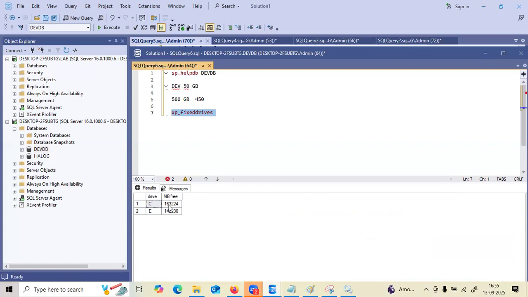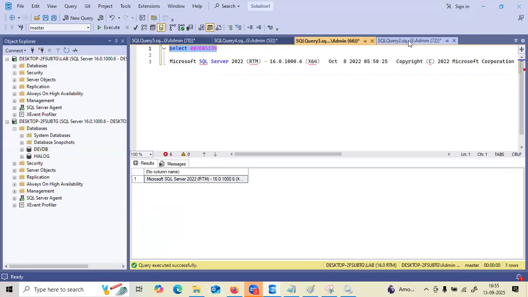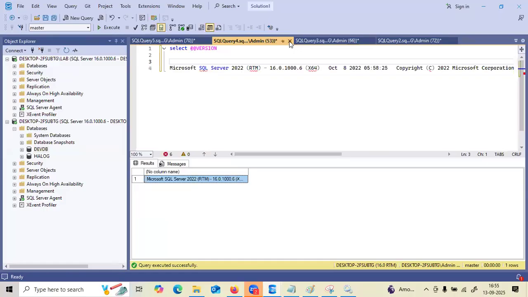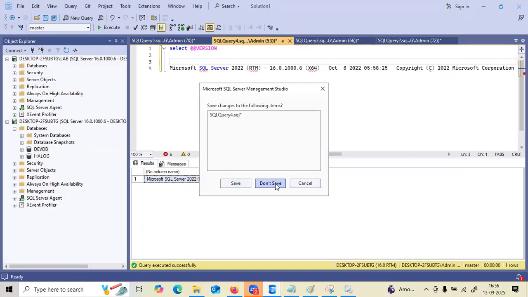For that, we need to use a combination of T-SQL. We can use our customized scripts, or maybe we can go and Google it and get a script. I have a script, which I just collected from the internet.